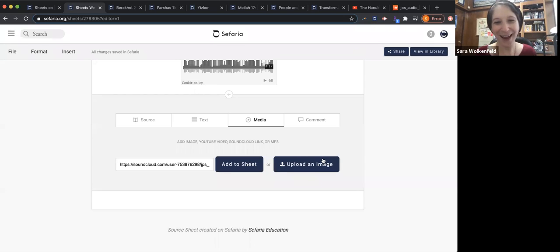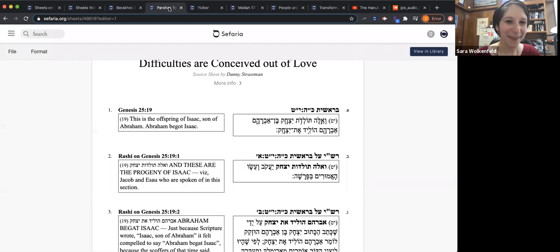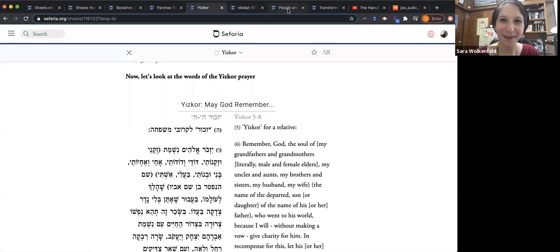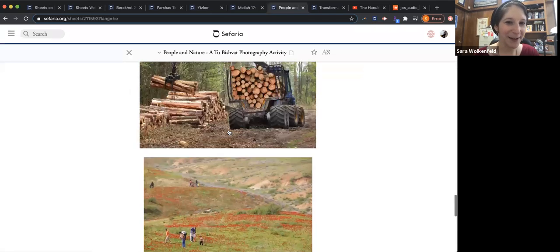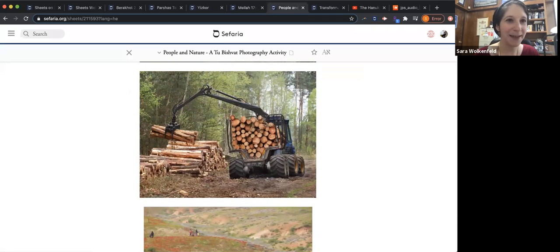It can be any image file, and you can add it to the sheet and it'll appear. I think I definitely showed one sheet like that. Let's see, right? This one, People and Nature, is a great example of what it looks like to have media embedded, specifically photographs embedded inside a sheet.